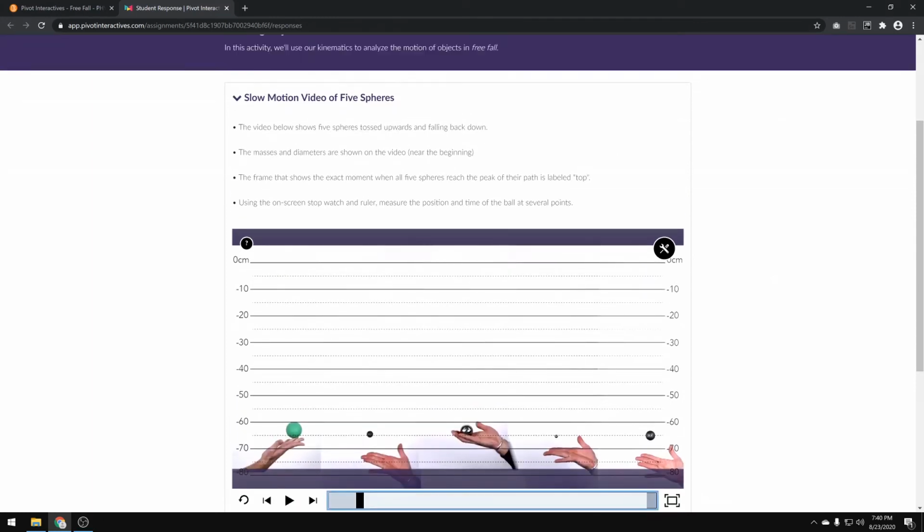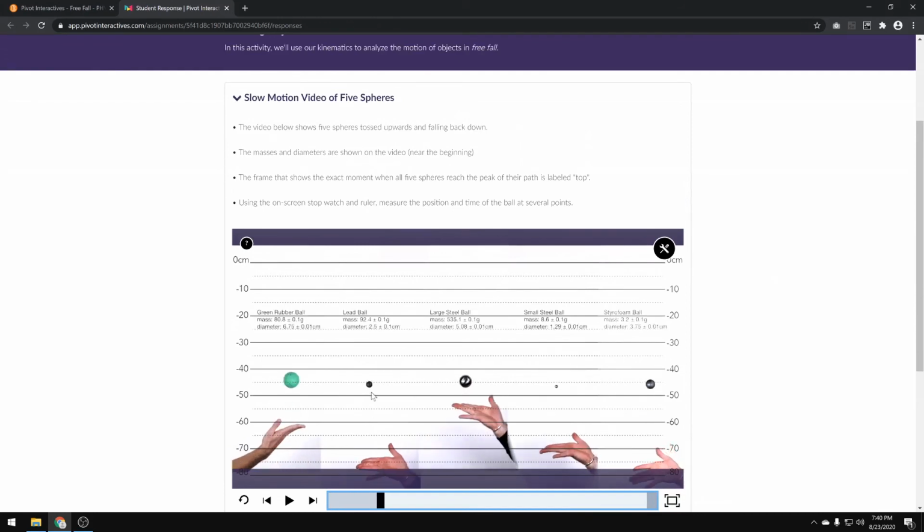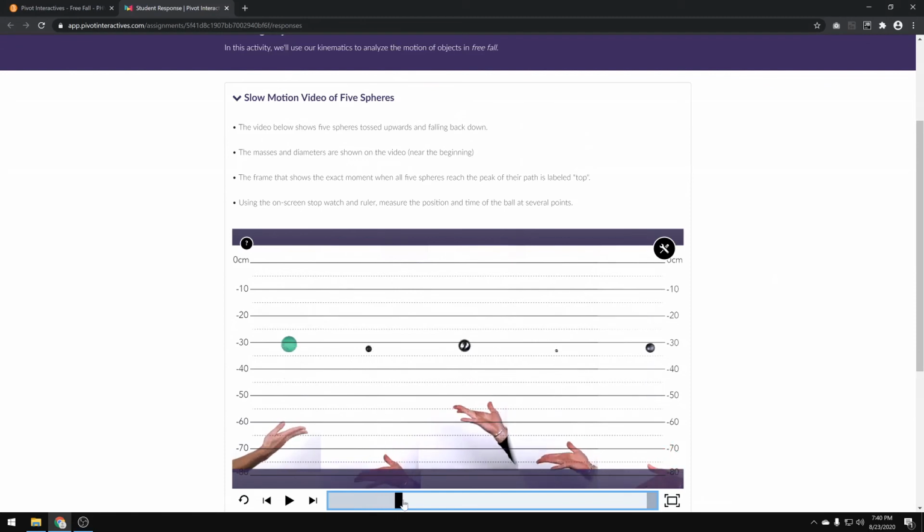Okay. The masses and diameters are shown. If you go to one of the earlier frames right here, you can see the name of all the objects and their mass and diameter is given. The frame that shows the exact moment when the spheres are at the top is labeled top.